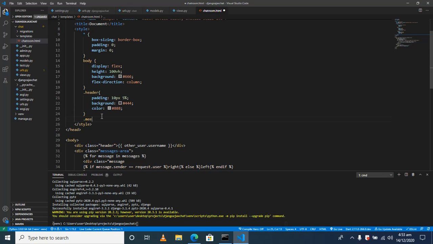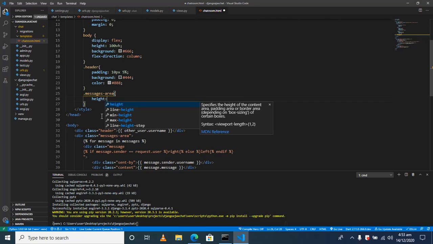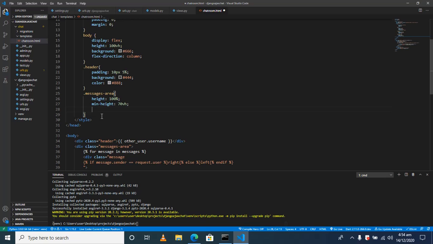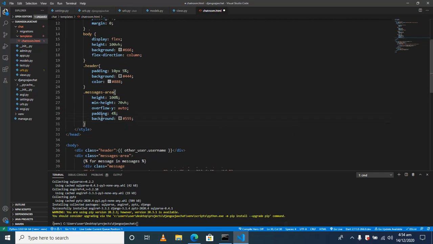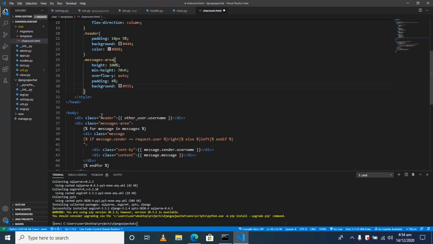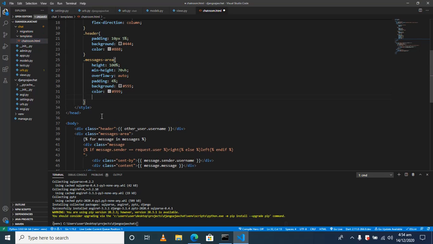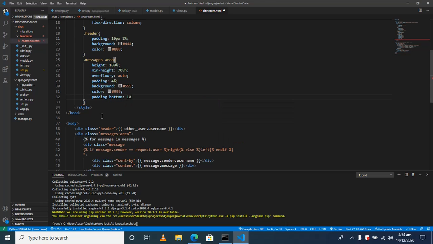I also need to style the messages area. I'll set it to a height of 100%, and I need a minimum height of 70vh. This really isn't necessary, but let's just leave it there. In case it overflows, we want the scroll to appear, then a padding of maybe 4%, and a background that's also dark, just with a little difference. And I want the color to be #999, and padding at the bottom to be maybe 10px.